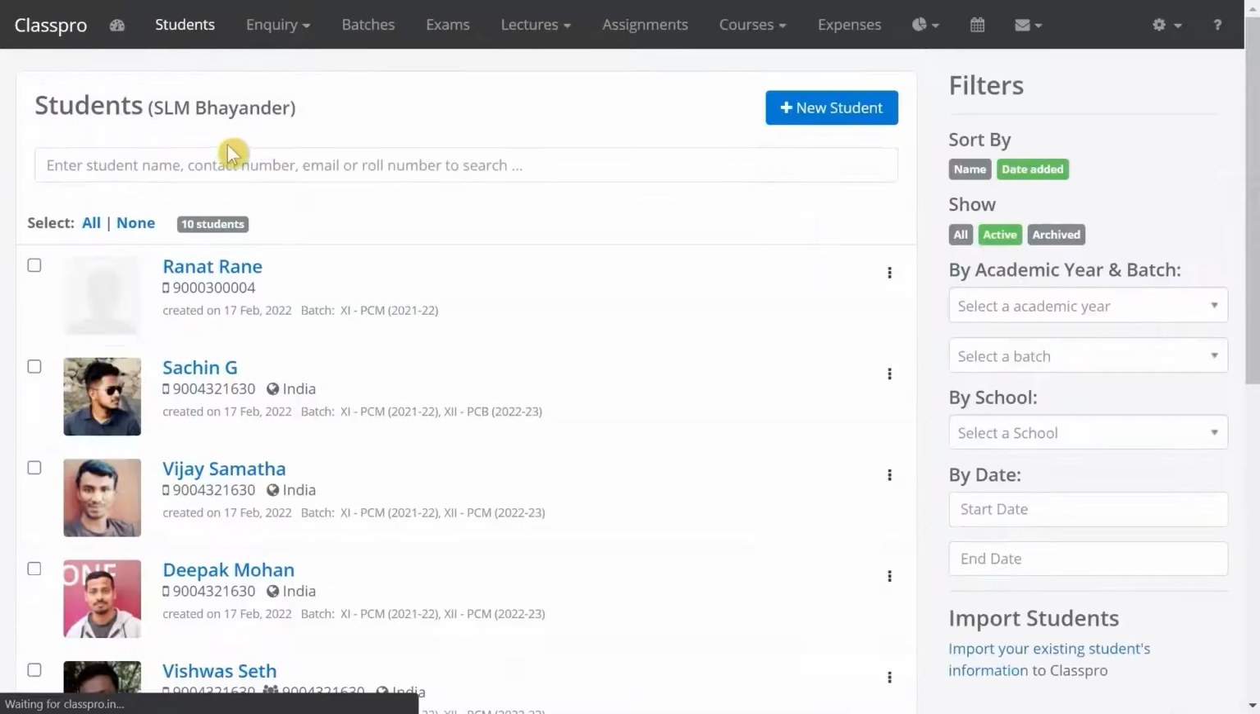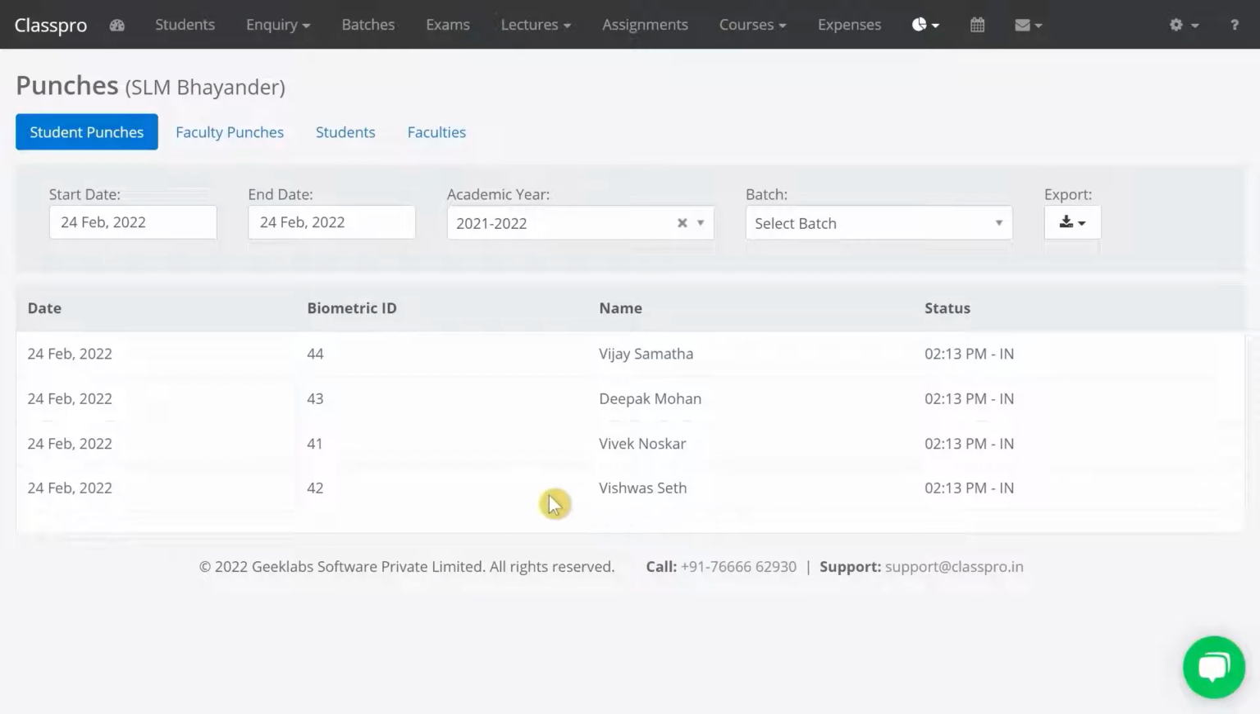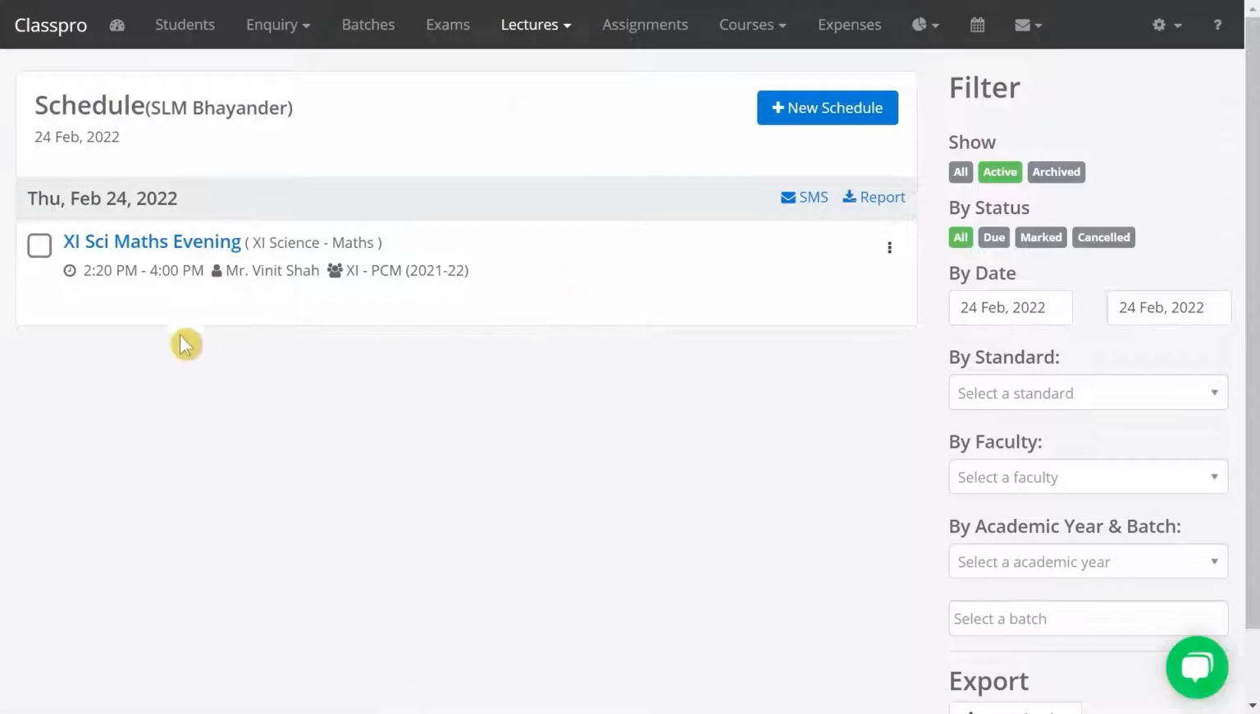Click on your branch name and click on reports, click on biometric. On this page you will be able to see your biometric report. Check for your today's schedule by clicking on lectures, click on schedules. I have this schedule.